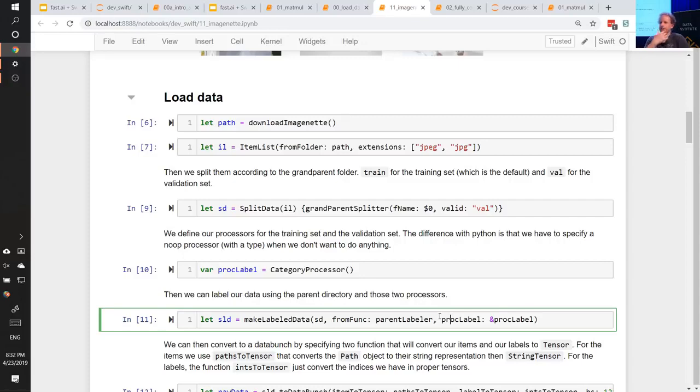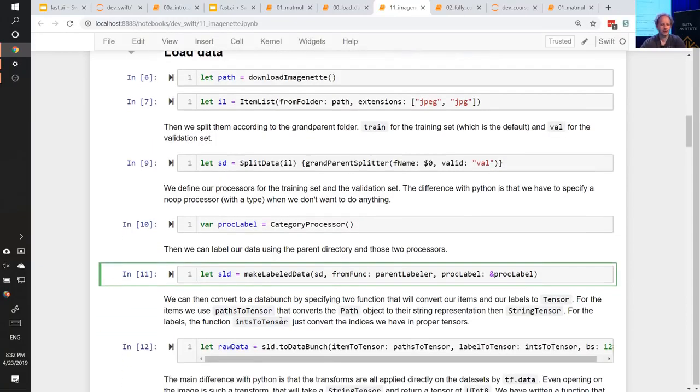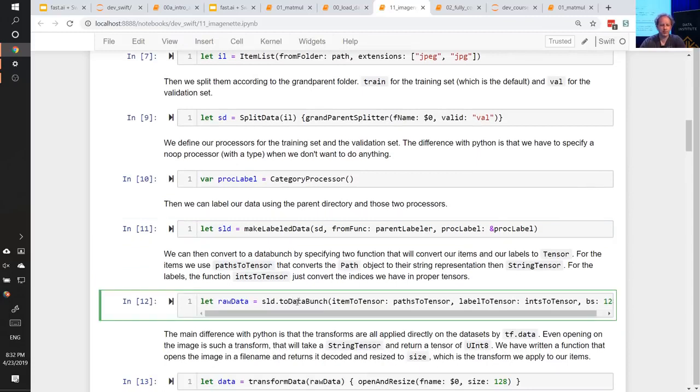So basically in Swift, as Chris mentioned, most of the time we use structs. And as Chris will describe to you, structs are things that normally don't change. But you can create something that feels a lot like a C++ reference or a C pointer, but it's much cooler, by adding an ampersand. Because remember, processors actually change their state, because we get a vocabulary, for example, the first time we use a processor on the training set. So now we've got a split labeled data set. And then we've added a to data bunch, and we can pass in all the normal stuff, including a batch size.